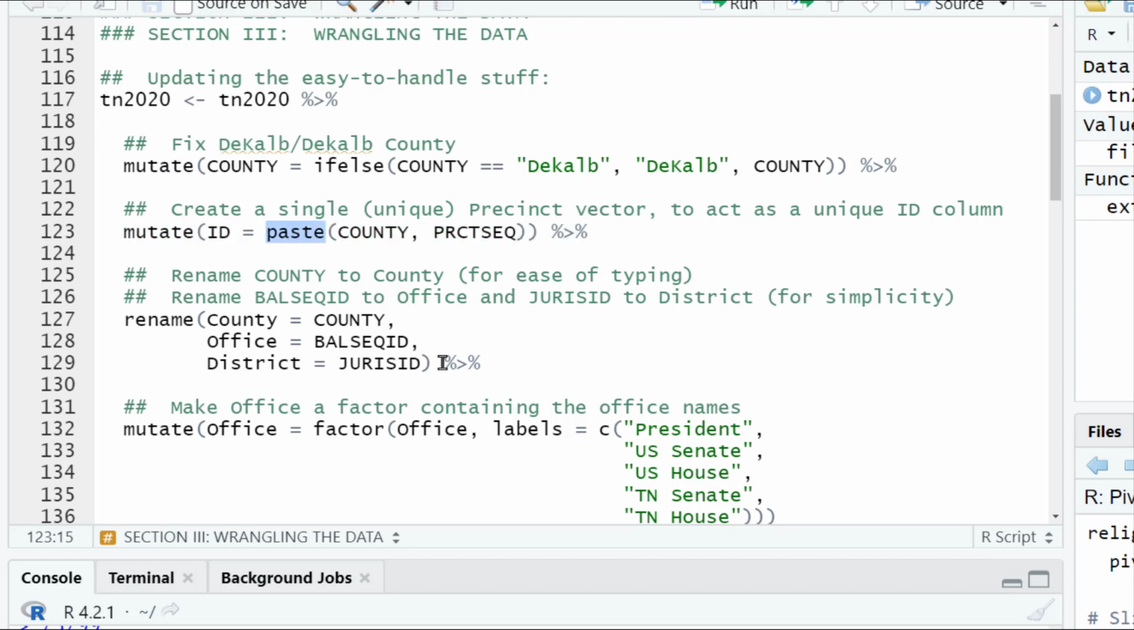And we're going to use this command called paste, which takes two string items and puts them together. It pastes them into one. And we are going to paste county and the precinct sequence into one variable. We'll still keep county and precinct by their different names, of course. But in the next line down, we are going to rename a few things, including county, because who wants to have to type capital letters all the time? So we will rename county, and we will also rename these ball-seek ID and juris ID variables into something a little more intuitively obvious. We know that they are office and district, respectively, so we'll call them office and district.